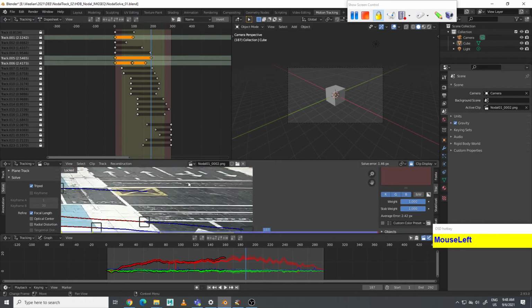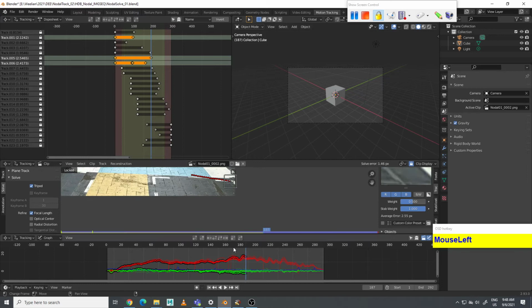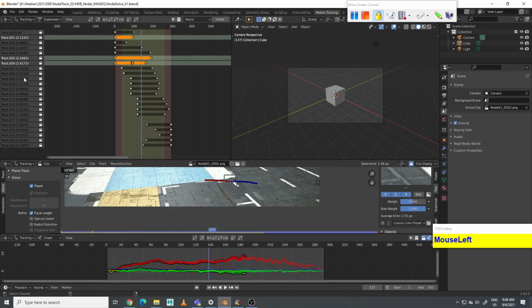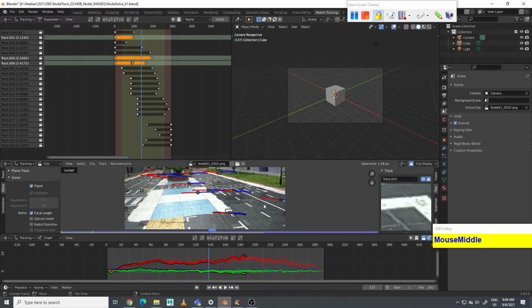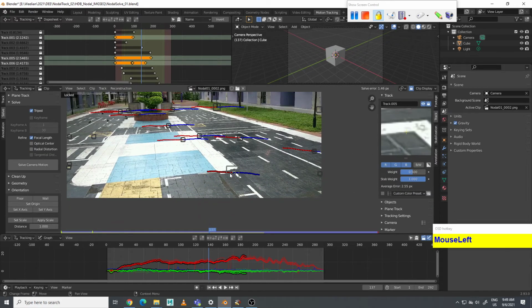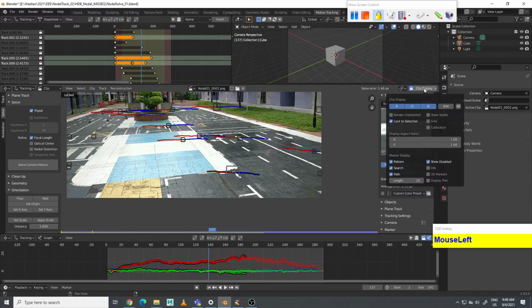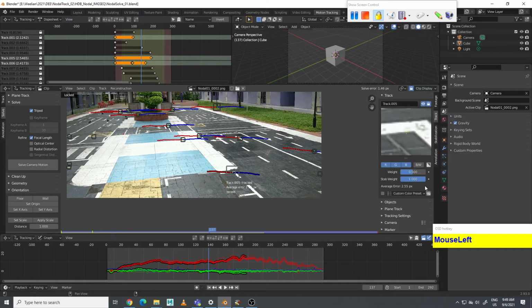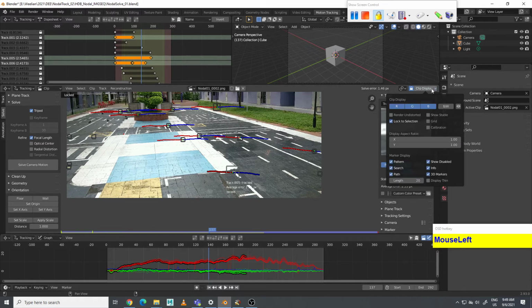Then the next one. Okay, this is tracker number 6. I need to go to tracker number 6. Where is it? Sometimes it's very hard to find out which tracker is which. I'm going to show you a trick. You can go to clip display, and turn on info, so you can know which tracker is which. Under clip display, you can show the tracker information under info.